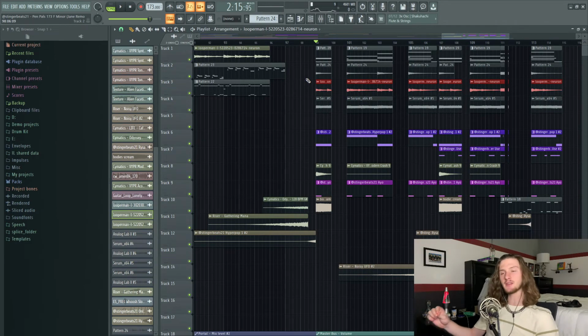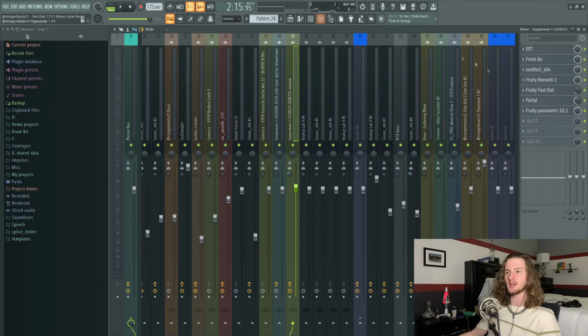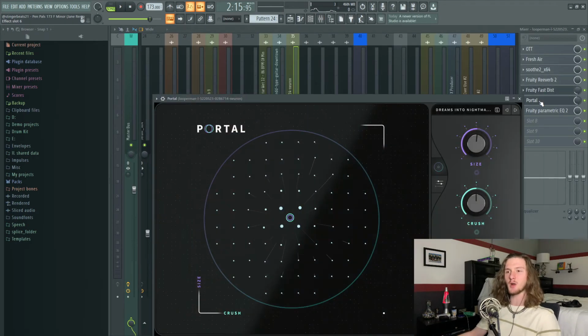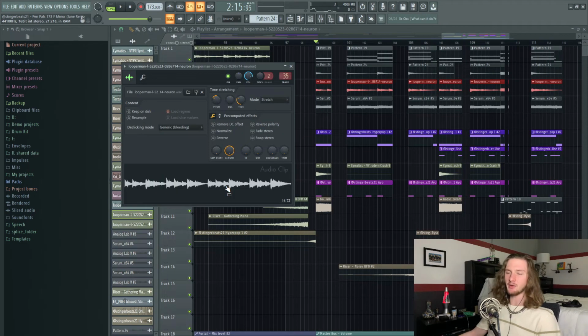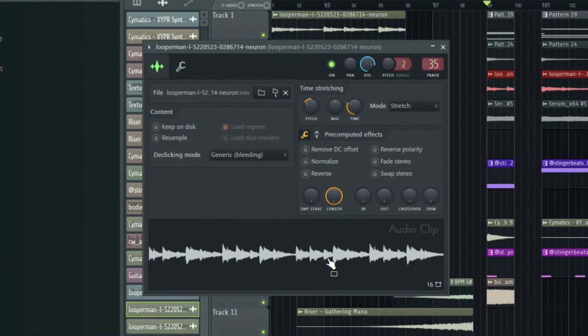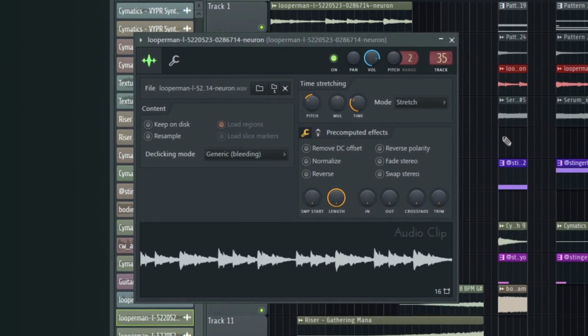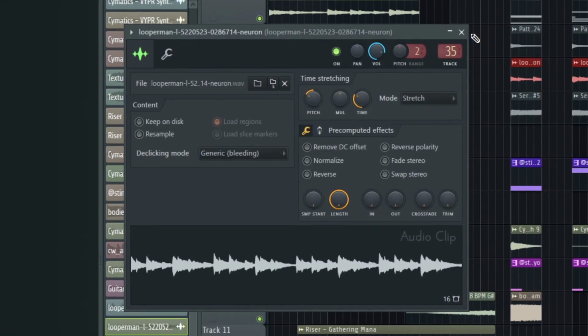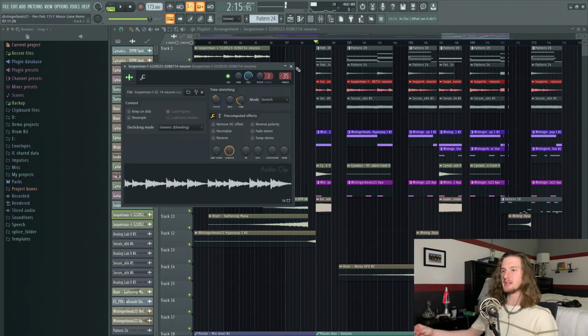After that, I laid down the same guitar from the previous section, except I threw on some fast distortion as well as Portal on the Dreams into Nightmares preset. So this is what that sounds like now. As you can tell, it's a whole lot more glitchy and distorted now.